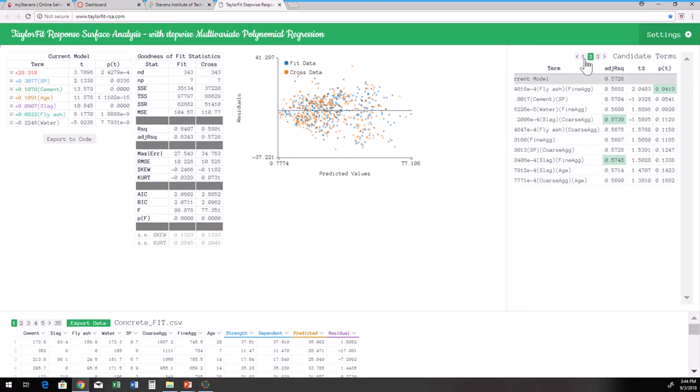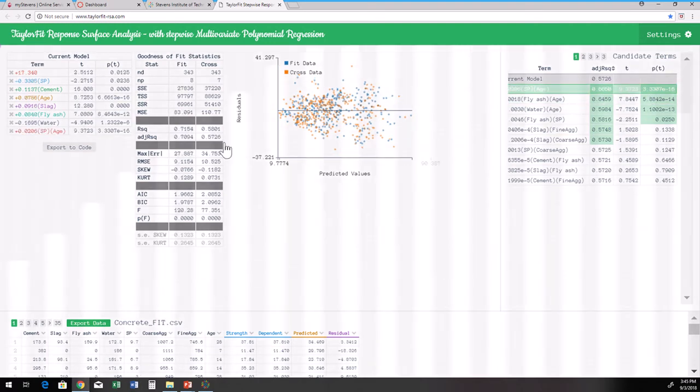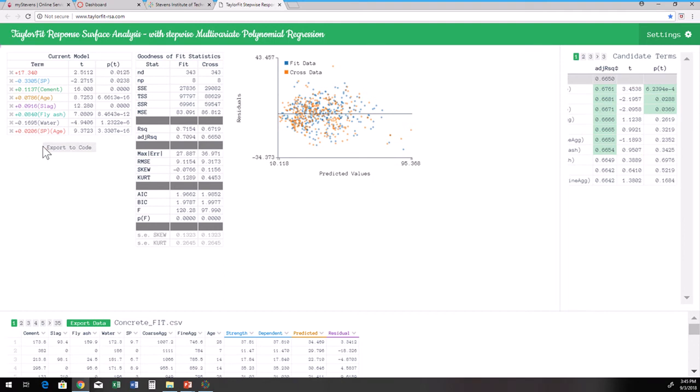I have to look at other pages here. Fine aggregate by itself is there. I'll go back to page 1. I'm going by the adjusted R squared, and I will add terms to the model only if they have a statistically significant t value and an adjusted R squared better than the current cross-correlation data set has. So when I see these 2 greens, I'm good. I add that in. It shows up over here in my model.